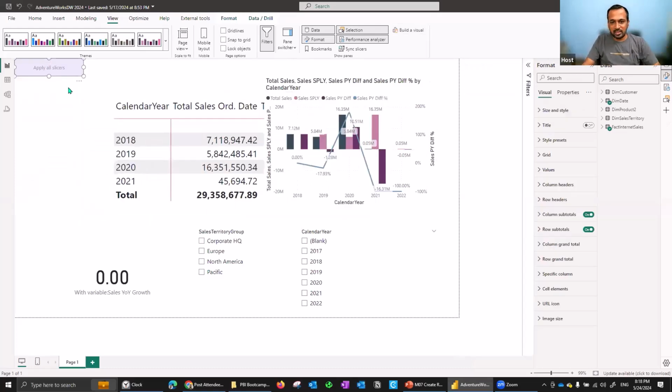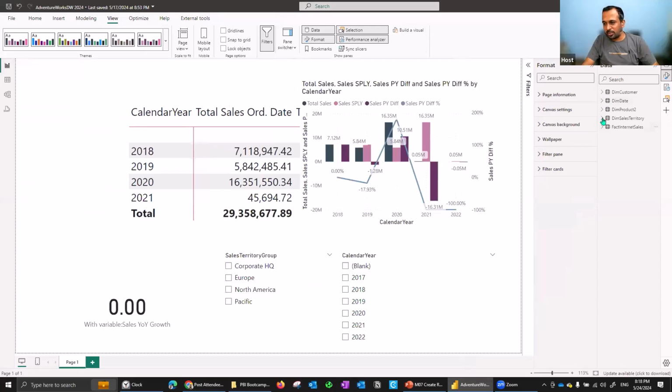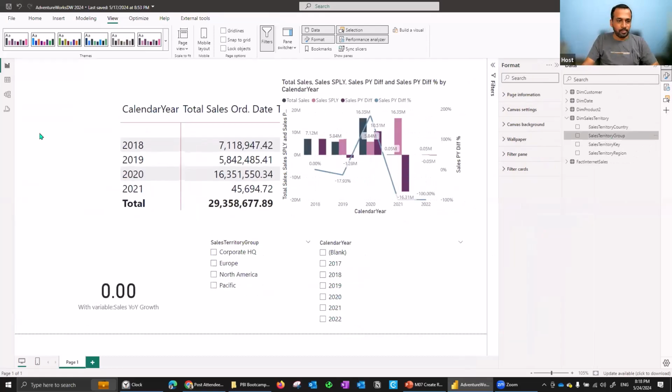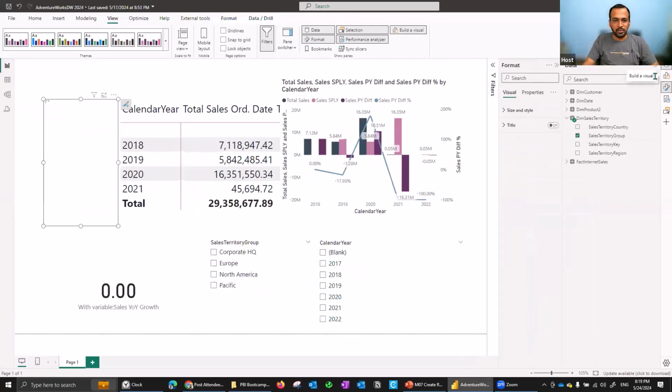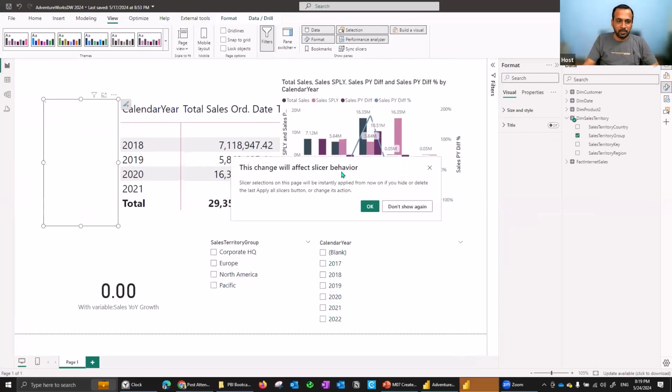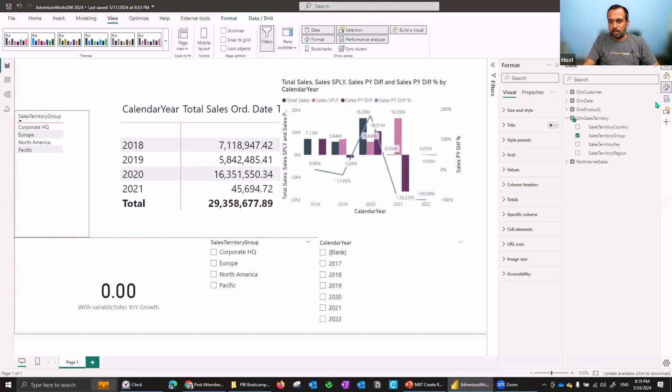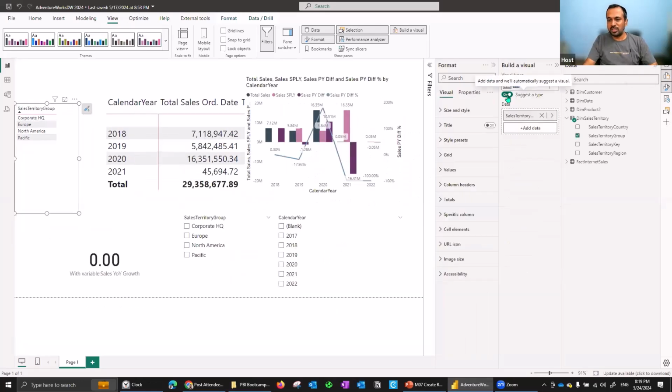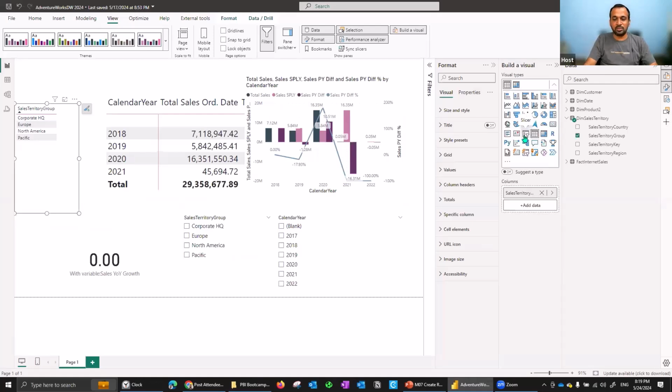So let's delete this slicer here, and let's add a kind of slicer on the page. So I would like to add this sales territory group. If you just directly click on the column name, it's going to add up here. By default, it's going to take up any visual. Okay, so now we have an option to change the visual. So we can click on the build a visual from the right side one. And from here, we can turn off this suggested type. And then we can select any of the other slicer or thing here. I just want to use the slicer here.